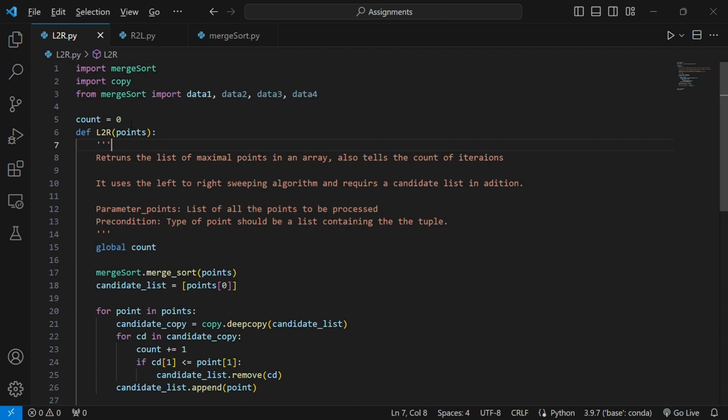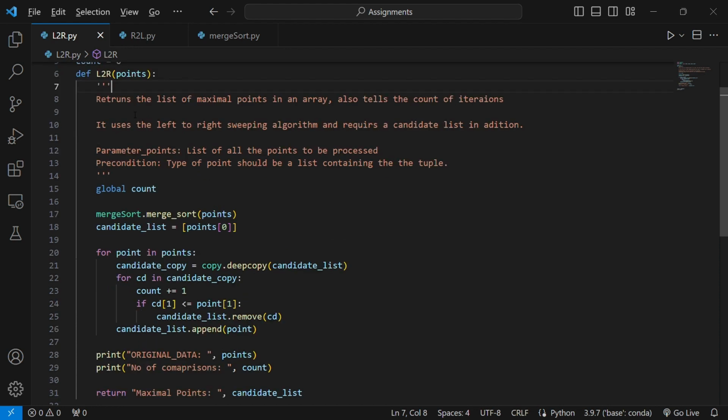I put a counter for counting the number of iterations, and then I took the input of points, which is the list containing all the tuples having x and y coordinates of the points. Then I sorted this using merge sort, and I put the first element of the sorted points in my candidate list, because the first point will always be a candidate in the left to right algorithm.